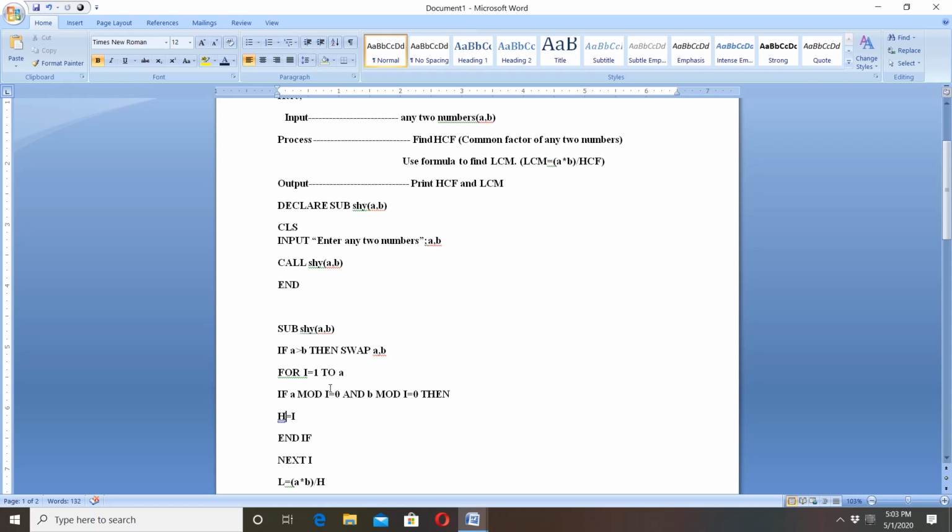Firstly, 1 will divide both the numbers, after that 2 will divide both the numbers. Like this it goes up to the smaller number, and the greatest value which divides both these numbers will be stored in H.